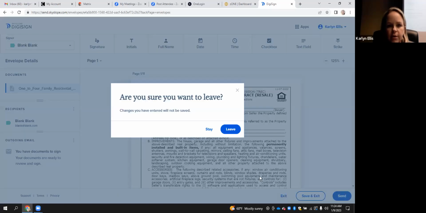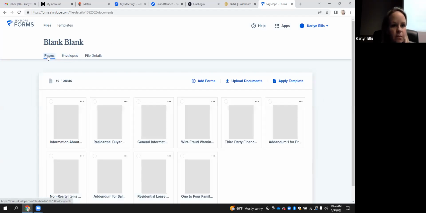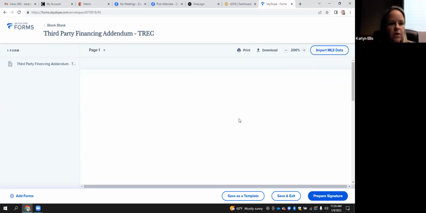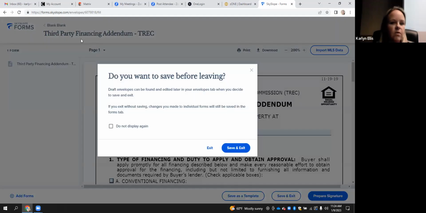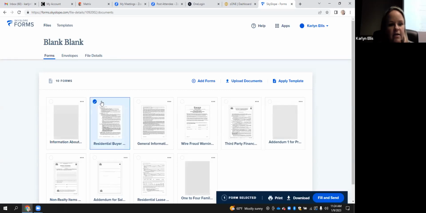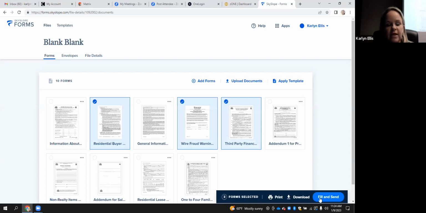And then on each individual form, if you wanted to send a whole packet, you just add that form to that packet. You don't have to send an envelope individually. So sending an envelope is like, let's say I did my 1 to 4. Now I'm going to put in whatever I need for the third party and whatever else I need. I then can select what I'm sending and fill and send it off and get them all signed at once.